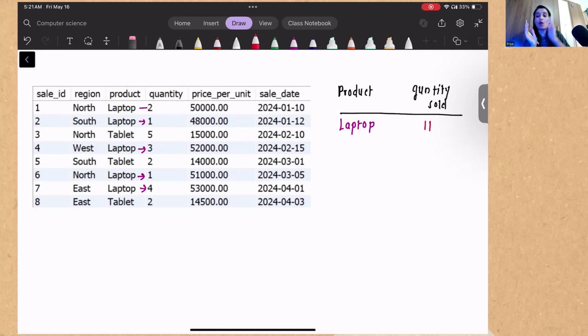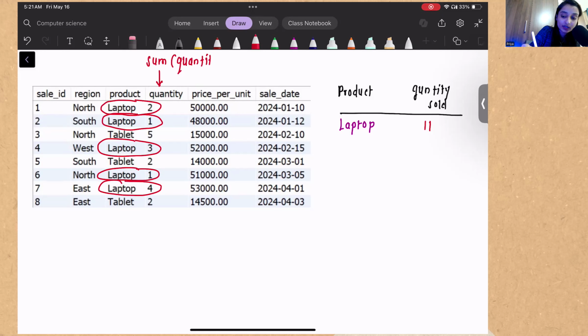So the sum of quantities sold, we have to display here like this: product, sum of quantities sold. Under this laptop group, whichever quantities we have, I need the sum of them. In a similar way for tablet also, whichever quantities we have, I need the sum of quantity. Not all quantity. After grouping, from that group I need a sum. So what should be the query, guys?